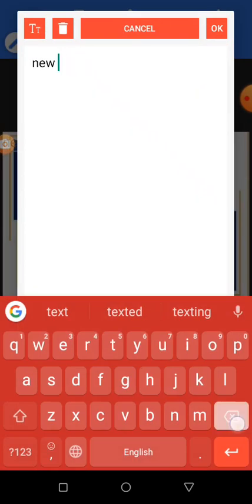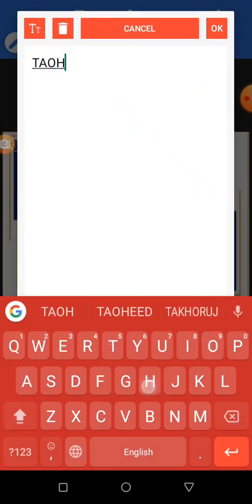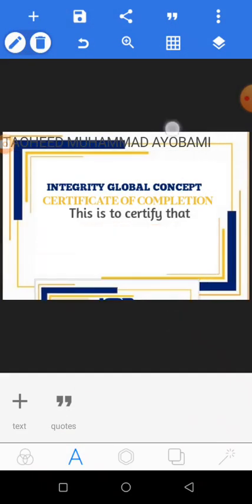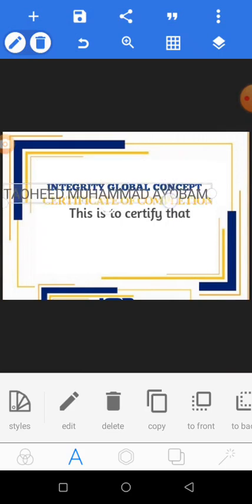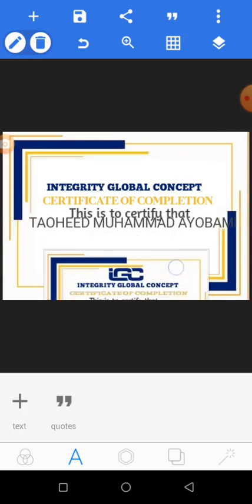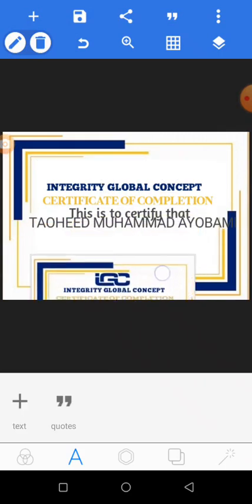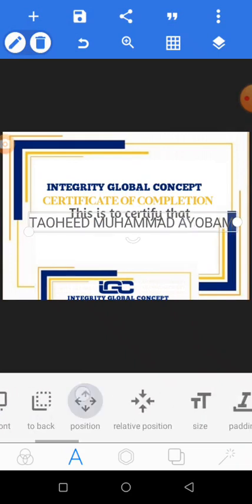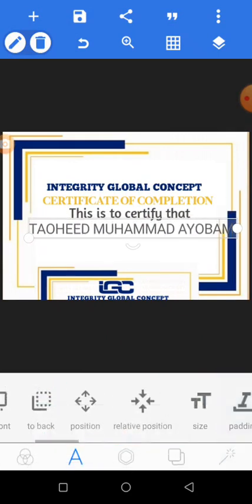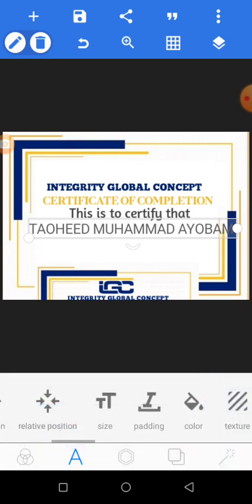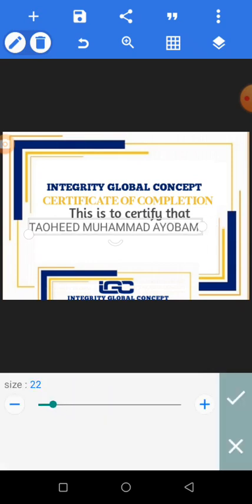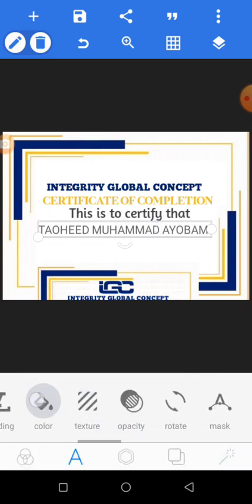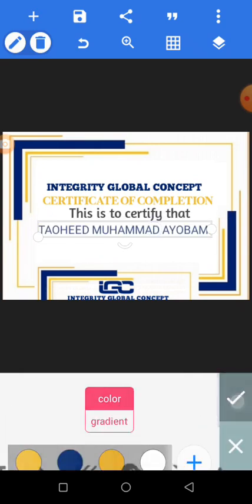Edit. Tawhid Muhammad Ayobami. Press OK. Place it here. Then decrease the size and give it blue color. Now let's change the position down. Now the size, decrease it, place it here. Now the color, use blue color, good.